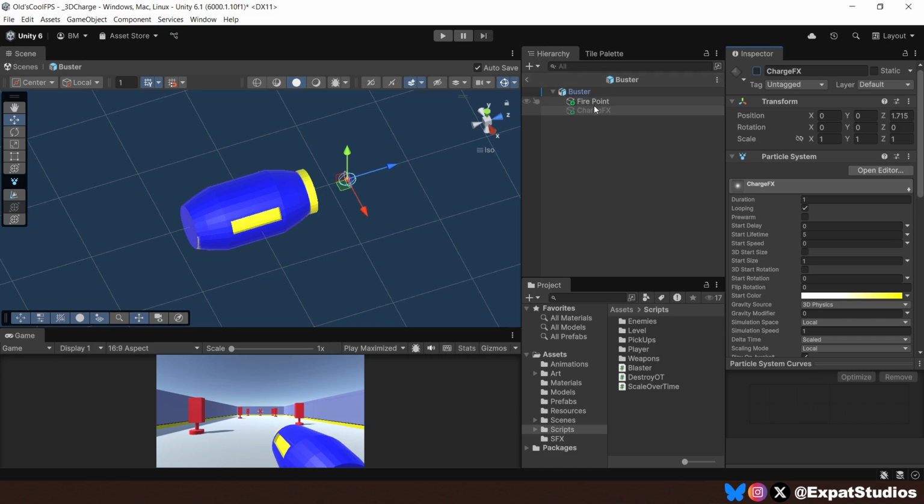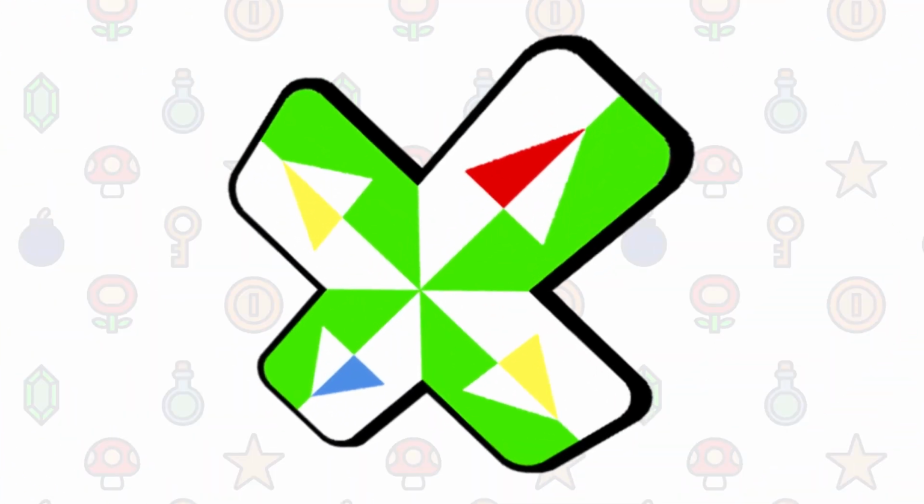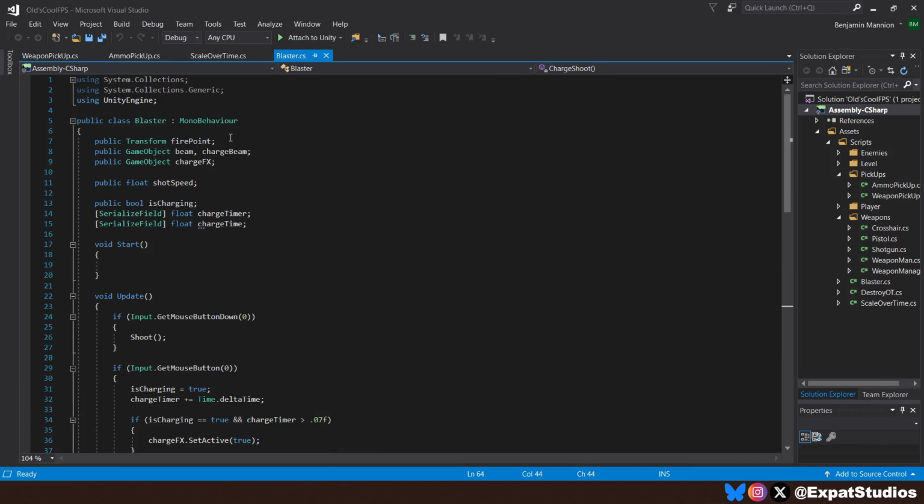Now, let's go ahead and create your weapon controller script. Mine's called Blaster, and go ahead and open it up. Okay, so for the most part, the script is exactly the same as that of our 2D charge shot video, except with some changes to accommodate for this being a 3D project. Like before, we'll have a public transform fire point, the point where we're going to shoot the projectiles. The projectiles are these public game objects here, the beam and the charge beam.